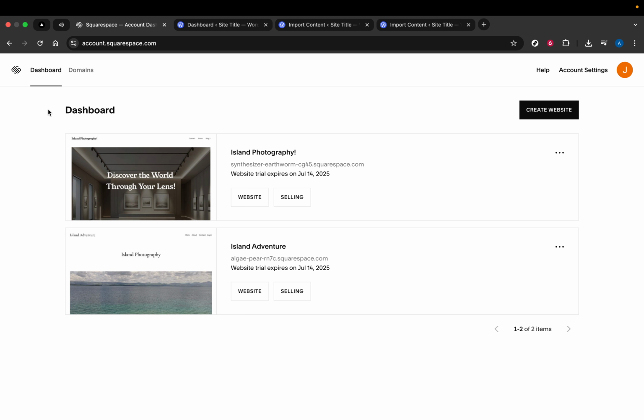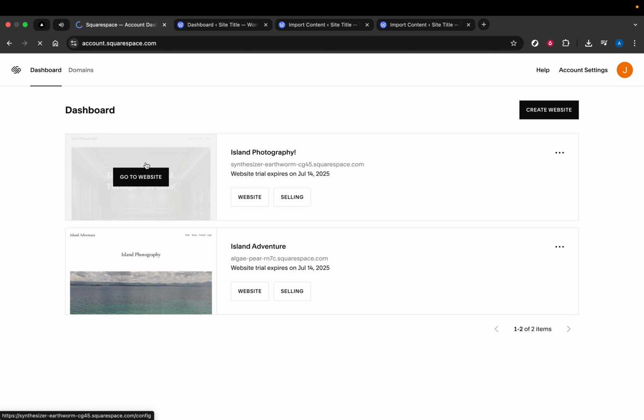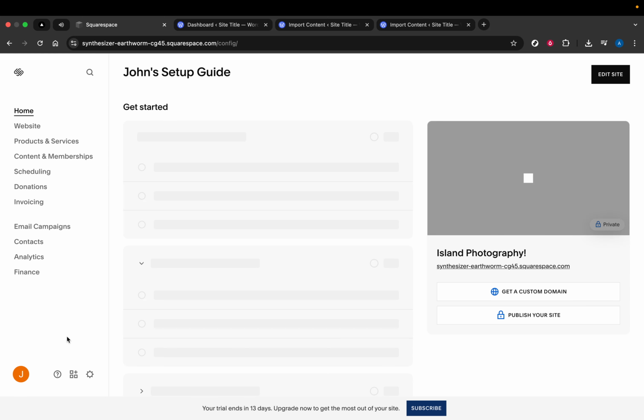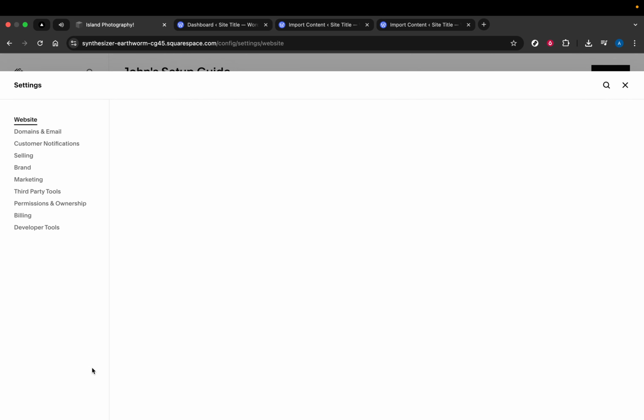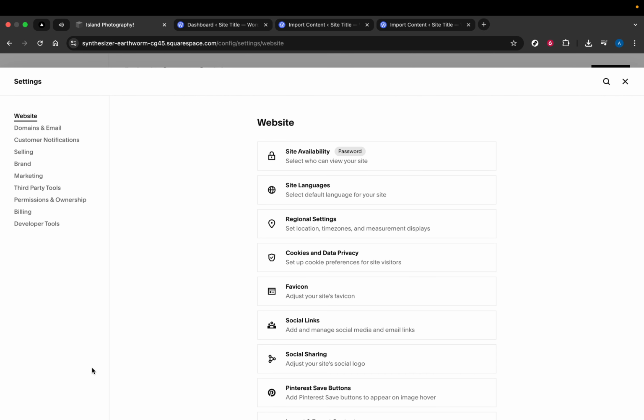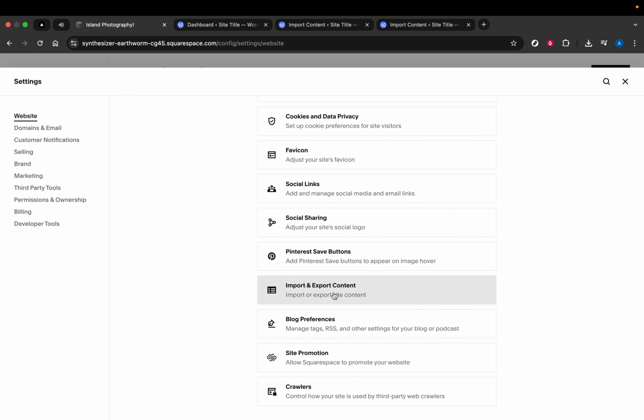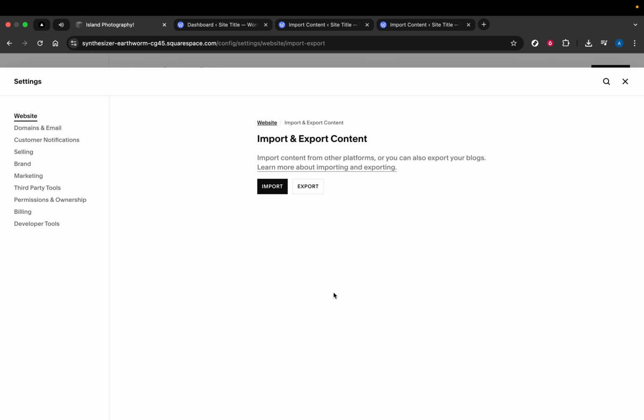Now, direct your attention to the lower left corner of your screen, where you'll find the Settings option. Clicking on this will give you a variety of actions you can take, but what we're interested in can be found by clicking on Website. Under the Website section, look for an option labeled Import and Export Content. You're going to want to select the Export option.